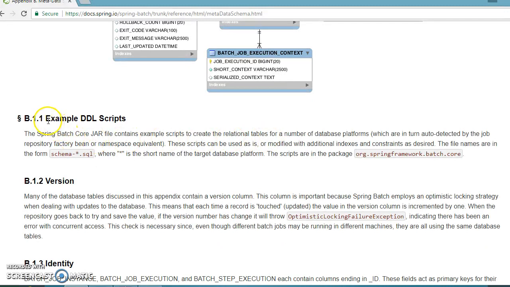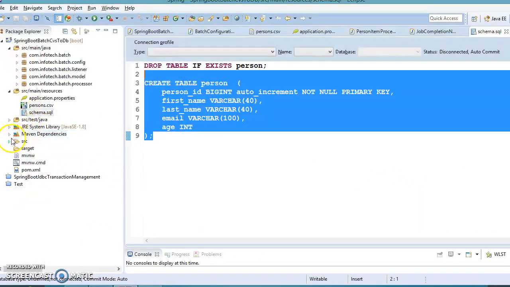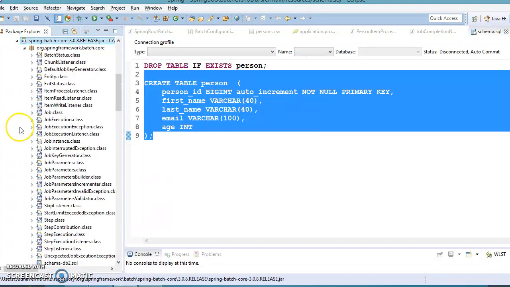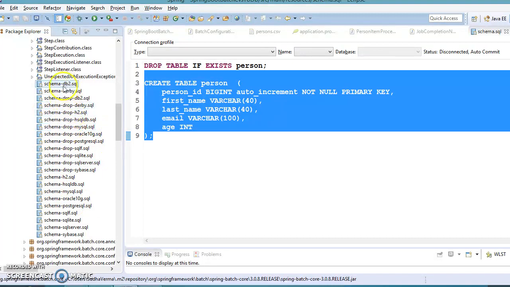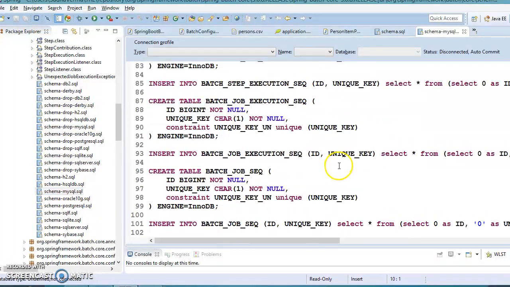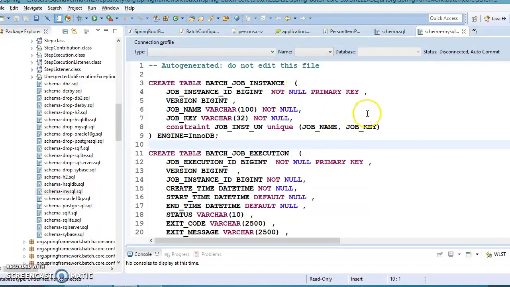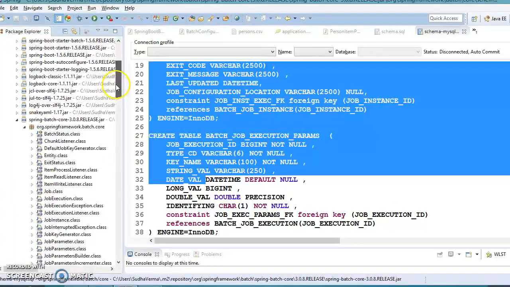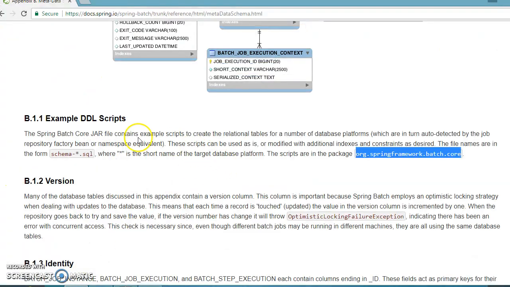Now if you come to the bottom, they have given an example DDL script, and this DDL query is already there in your jar file. Let me go to Eclipse, and here if you expand Maven dependencies, and go to the package called spring batch core, and expand this one, then on the bottom they have given a lot of SQL files which belong to different databases. Suppose if you are using DB2, then you will have to go to this file, but we are using MySQL. So if you go to MySQL, all these DDL queries are listed over here, and that's the reason when we started our program the first time, this DDL query is triggered and these tables are created in our database. So these files are in the jar file itself. That's all about this description.